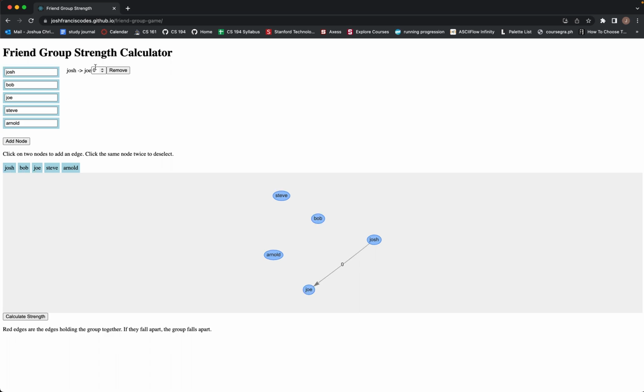It'll create a directed edge. I can then add a weight. So this should be a number between 1 and 10. And basically what this is supposed to represent is how close you are to the friend. And it's a directed arrow so that you can have one going both ways. So maybe I don't feel super close to Joe, but Joe feels really close to me. We want to be able to reflect that.